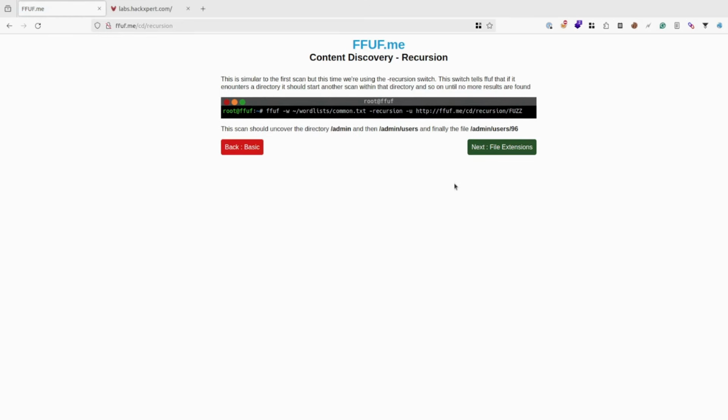This time it suggests using the recursion flag. Usually for this I use more word lists with the Feroxbuster tool, but let's try doing it with FFUF instead. I presume that the mentioned raft word list will work just fine in this case.